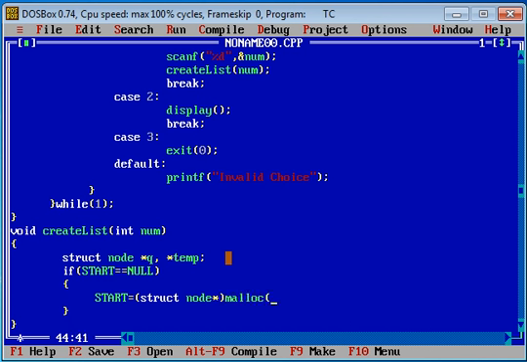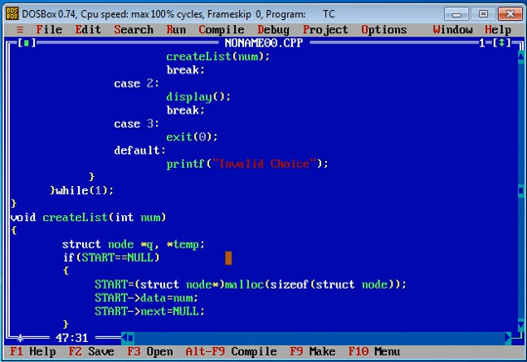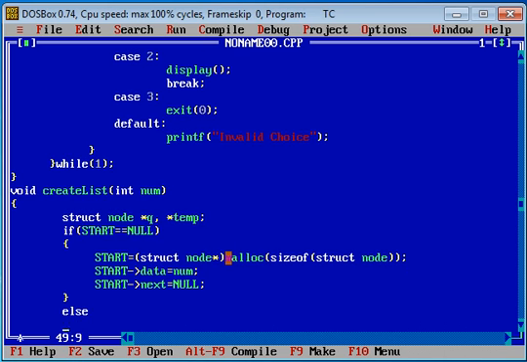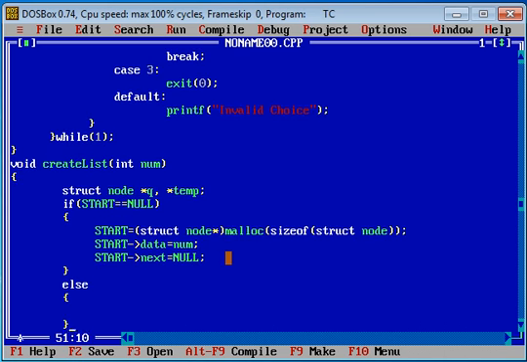You can write malloc. Now what is the size of your node? So you can write struct node. Now we have two parts: one is your data part, so we are writing the data part as num, and the next part of start we are writing as NULL. NULL stands for terminating your node. If start is equal to NULL, then this code will be executed. Otherwise, we have to traverse the list.